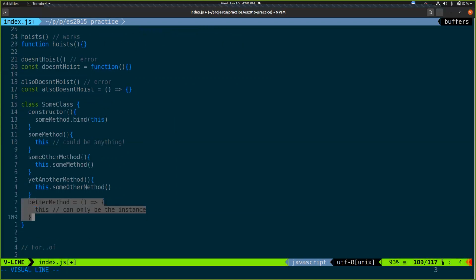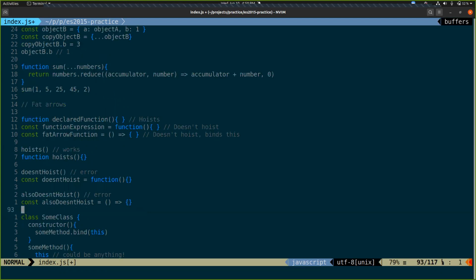So we use fat arrows. It only means one thing. In code where you're not using the this keyword, there's no difference between that and that.